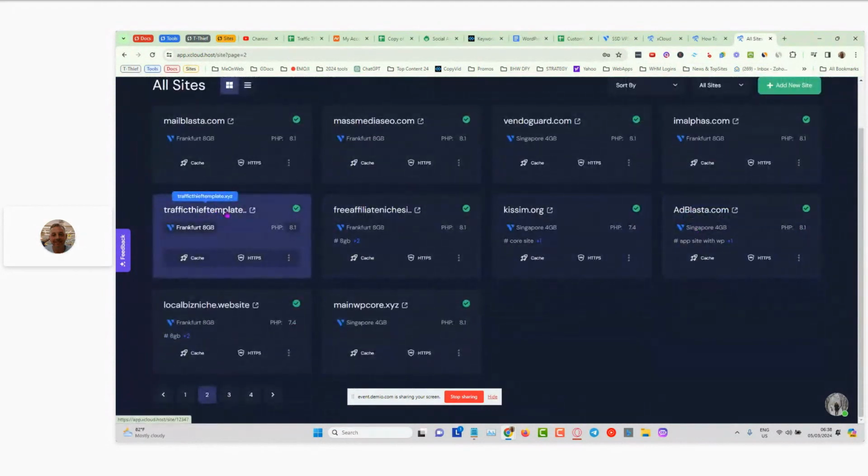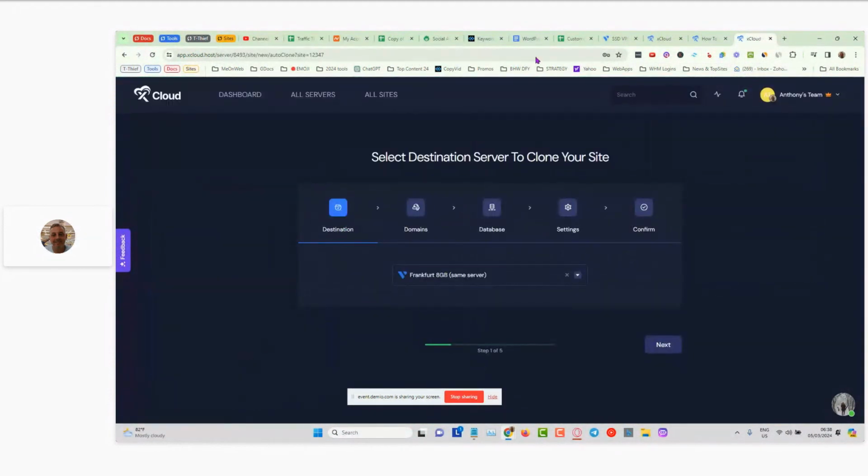Okay, traffic thief template. Okay, all I have to do here is click on the 3 dots, and I'm going to click on clone the site. And then I'm going to choose a server that I want to use. I'm going to choose this one, Frankfurt. Okay, then I will choose next.